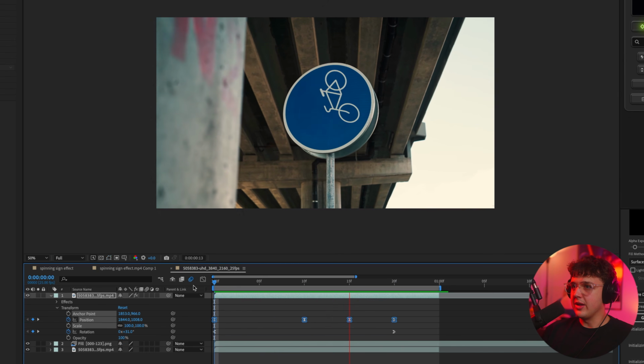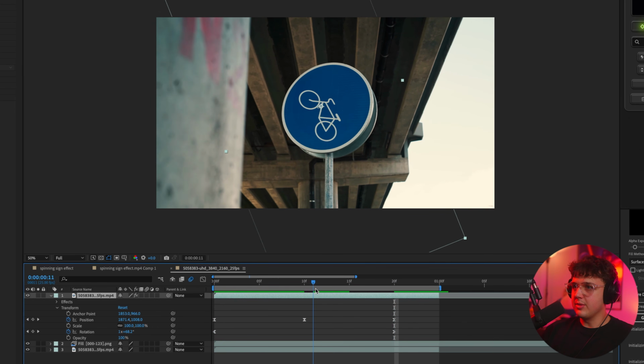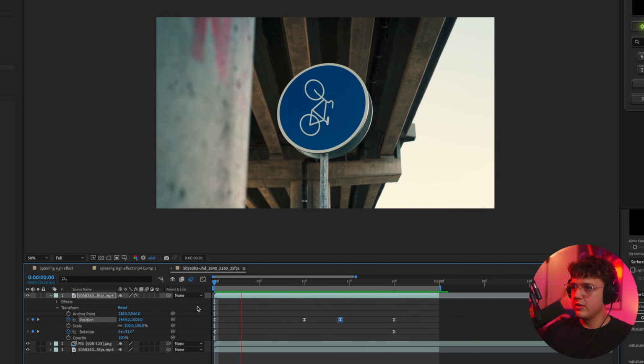So if you play this through, you have something like that. Pretty smooth movement. I don't know how I feel about the bike shooting from up here to here. So you could fix this by deleting some keyframes and just moving them a little bit. Now that looks pretty good there.